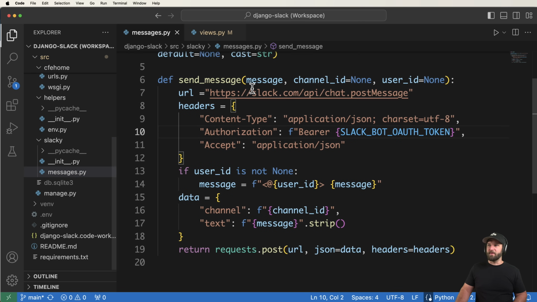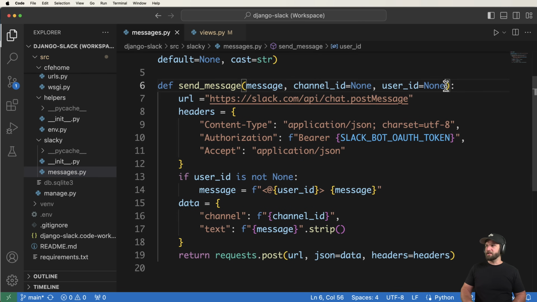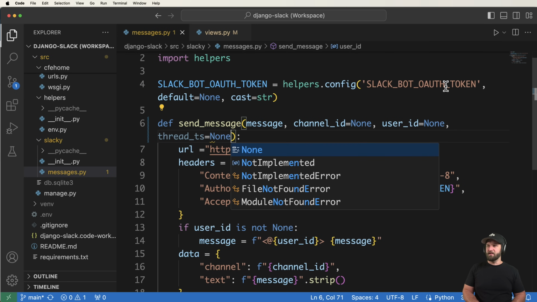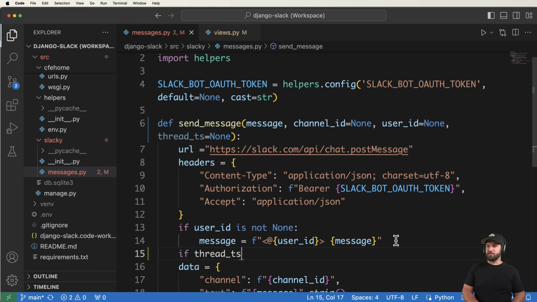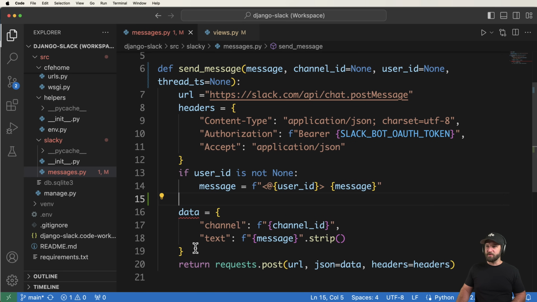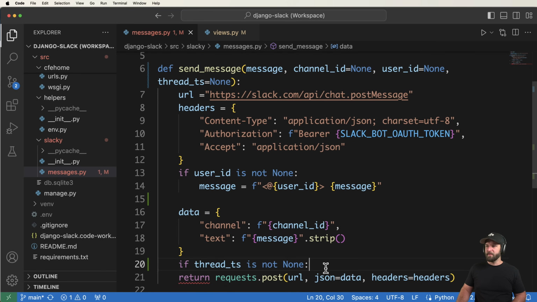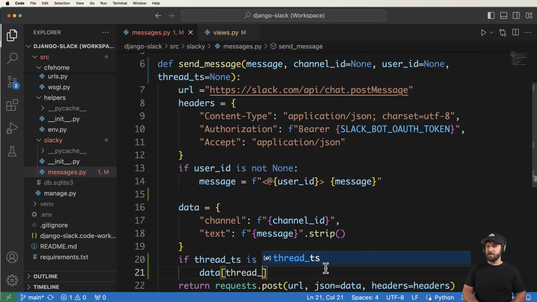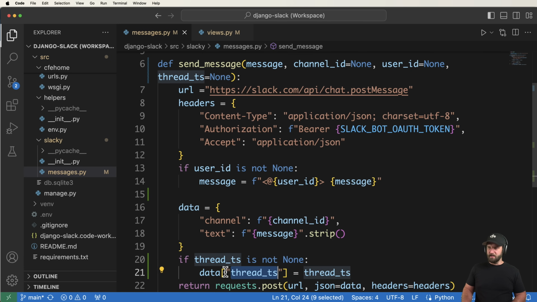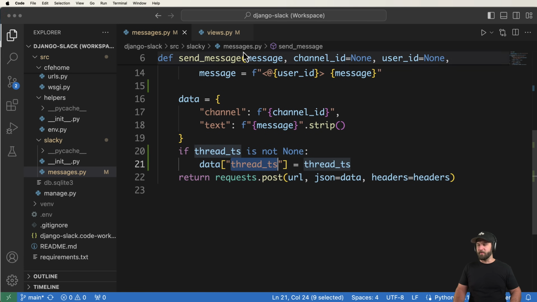To do this, inside of messages.py, we'll do thread ts equals None, and basically say, just like we did with our user ID, if thread ts is not None, then we'll augment our data. I'll put this after that data dictionary here, and then we'll do our data thread ts equals thread ts. This is going to need to be a string there, and there we go.